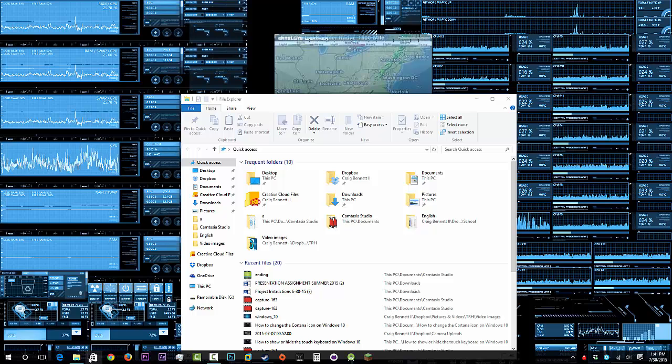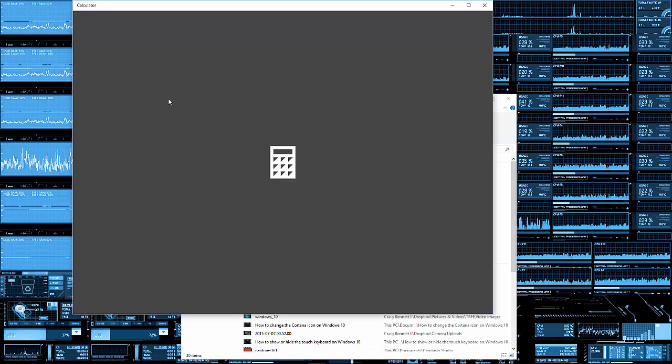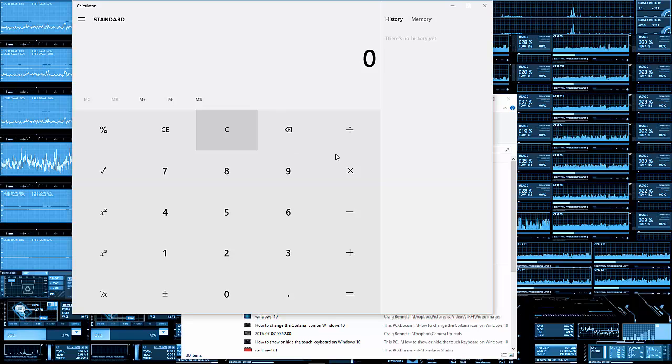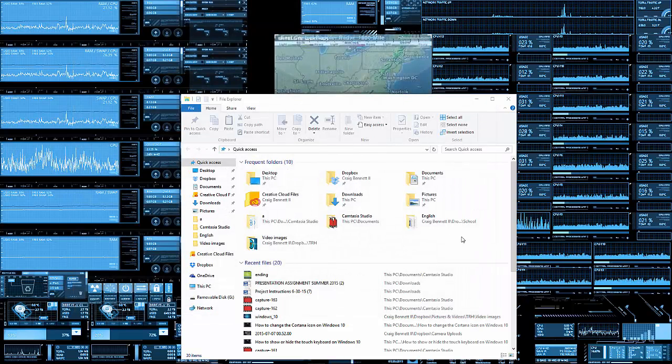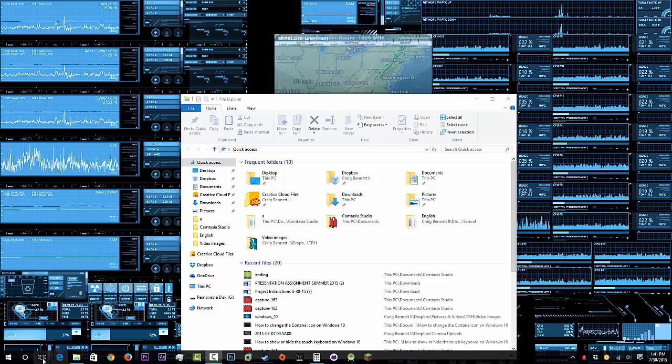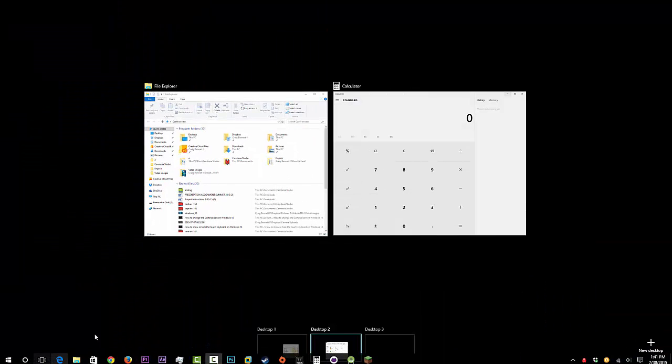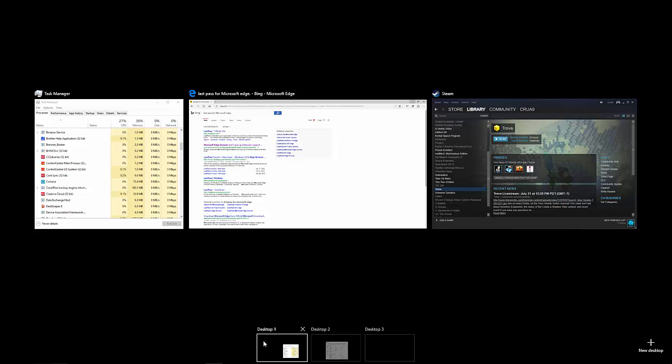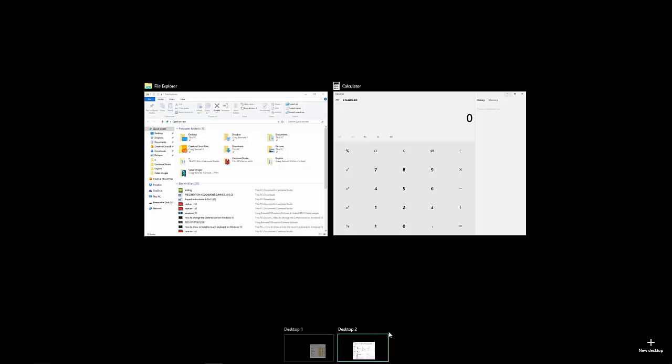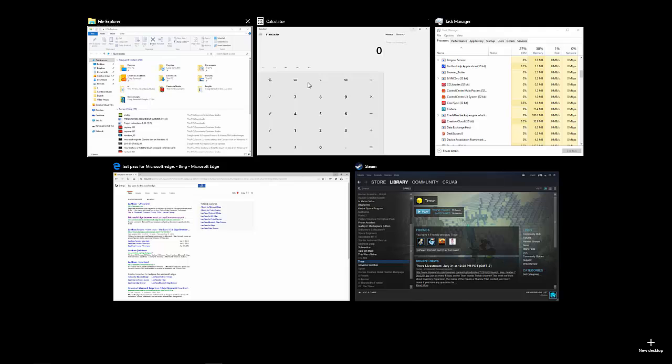And let's go ahead and open up the calculator here. And let's minimize this. Alright, and now if we go to the task view and go to desktop 1, or if we just go ahead and exit out of these other desktops, we're back here, and as you see here, all the software that was running on the other virtual desktops is brought to the primary or whatever is left.